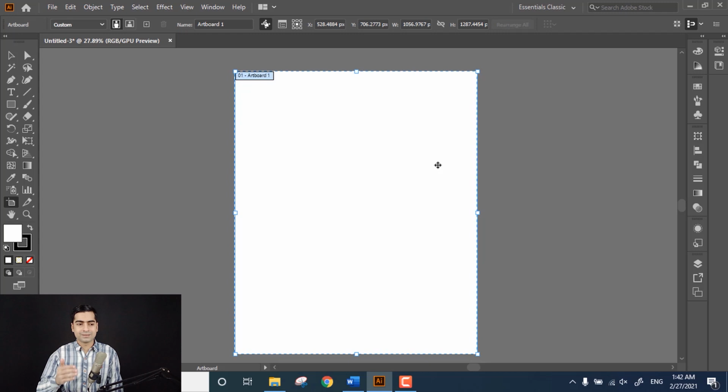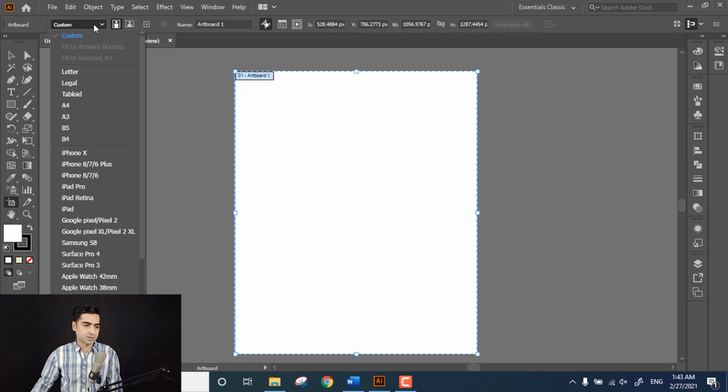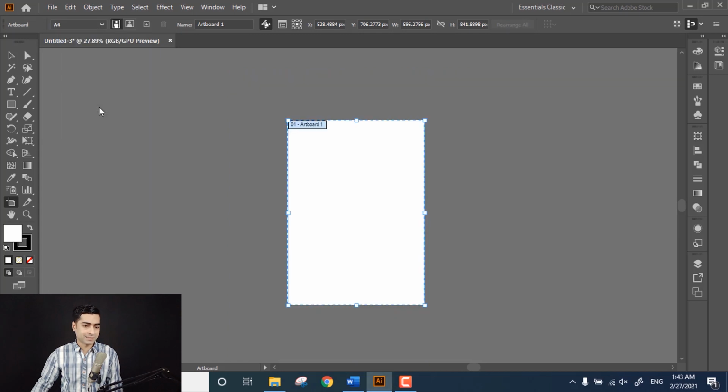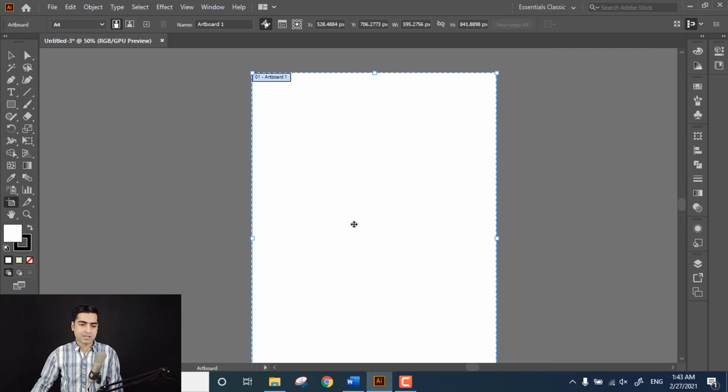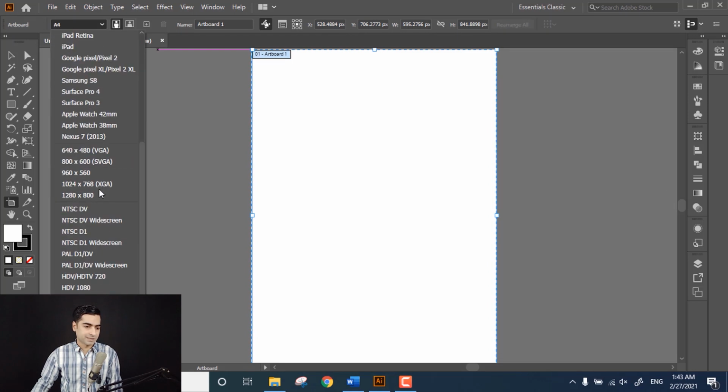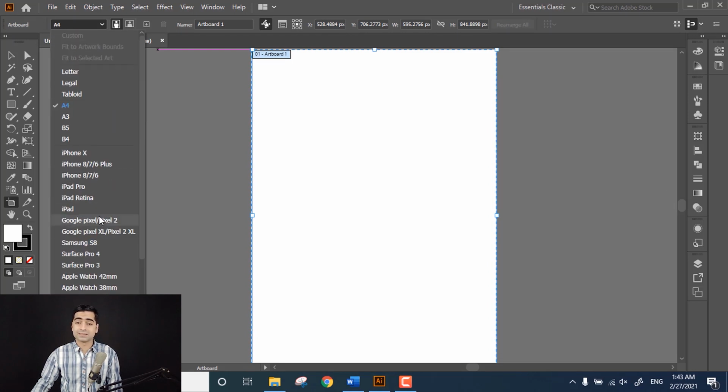But if you want to change the dimensions to another preset that you may have selected while creating this document, there is a separate option for this. For example, let's say this is a letter size and I want to change it into an A4. What I will need to do is to go here from this drop down, select the A4. Now the dimensions are according to an A4 preset. You can find technically all the presets here that you may have selected while creating this document. This comes so handy.